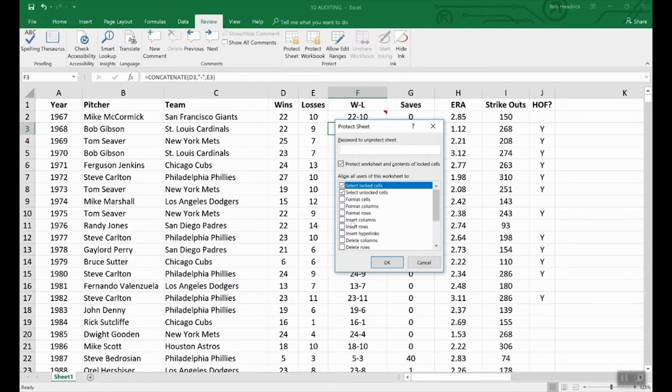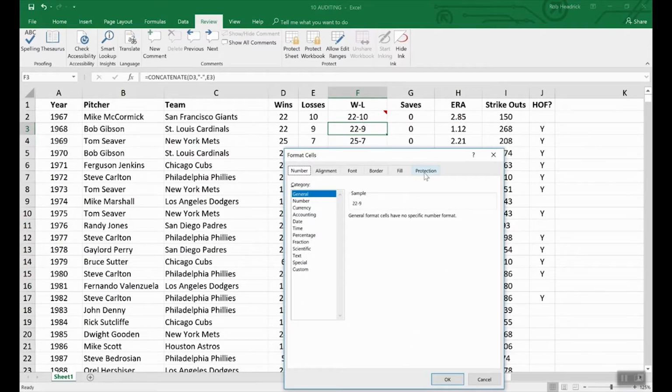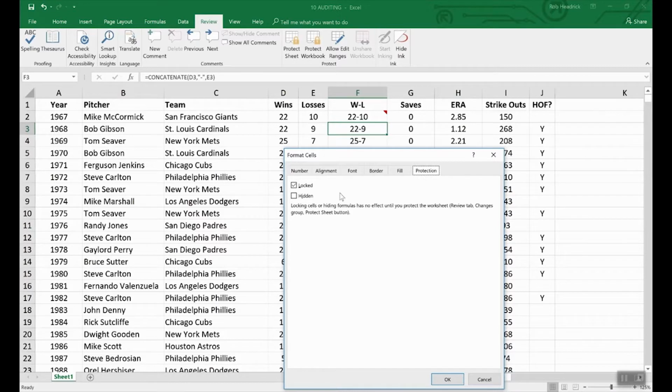And this dialog box is also where you would activate any cells that you have locked. So you can see here, protect worksheet and contents of locked cells. So here's how you lock a cell. So let's choose this one. And all you need to do is right click, choose Format Cell, and here on the right is Protection, and you can choose Locked, and you can hide the formulas by choosing Hidden.